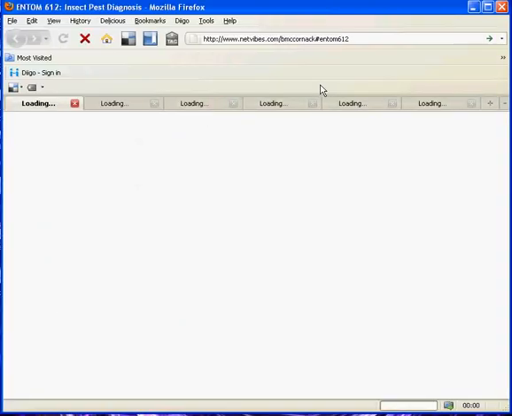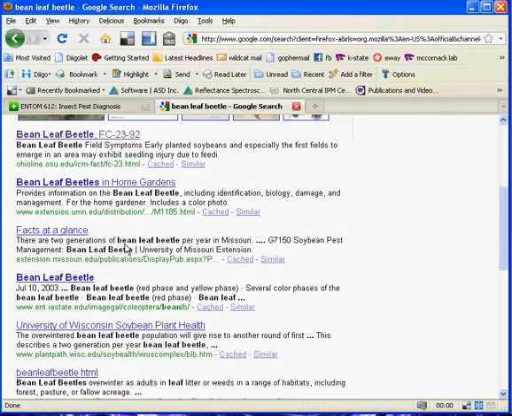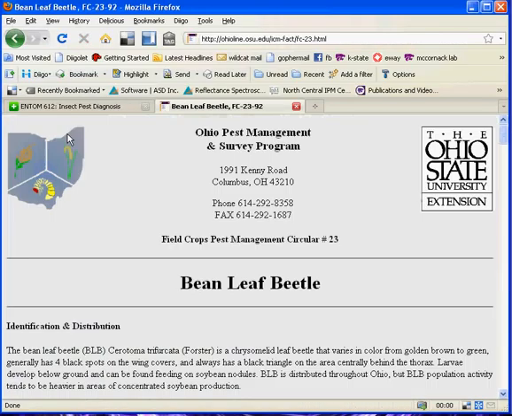So as I'm browsing here, I'm going to go to a search page, which I often use Google. I'm going to type in bean leaf beetle. You can see I've already done this as an example before, trying to do the actual video. I can go do a search. I can find a page that I find is interesting, and you can see here I've already made a comment.